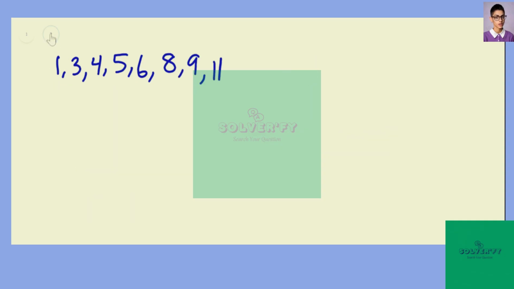Okay, so for part B, we're doing the same thing, but it's a binary search. Okay, so the first thing we're going to do is cut our list into two halves, right? So we have 1, 3, 4, and 5 as one list, and then 6, 8, 9, and 11. And so the first thing we're going to do is compare 9 with the largest element in the first list, which is a 5. Right, so we would say, well, is 5 equal to 9?